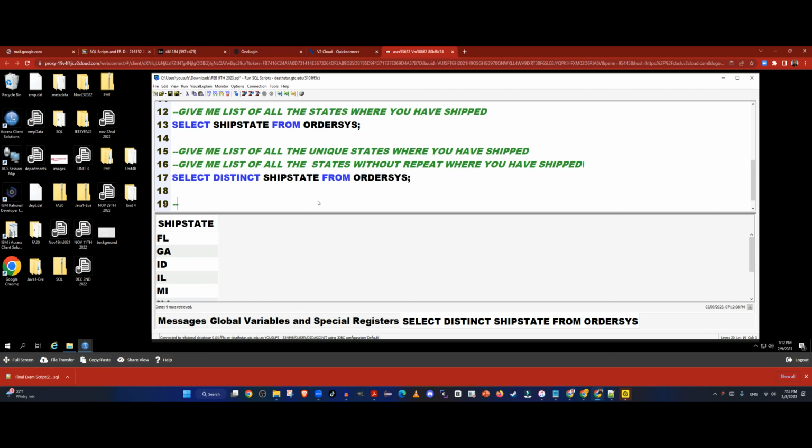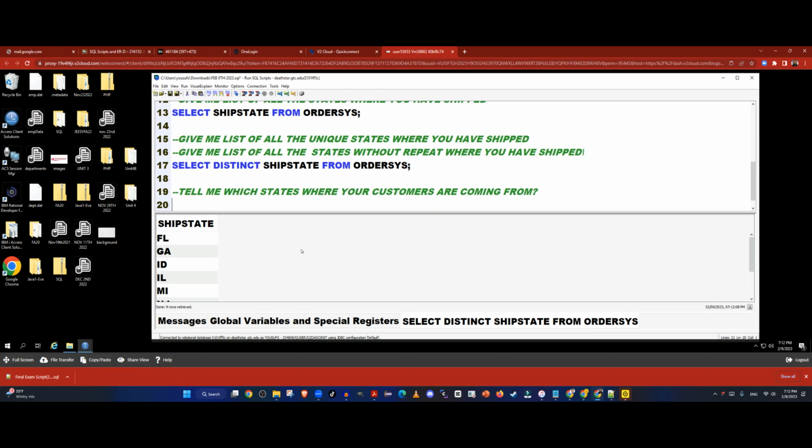Similarly, if somebody comes to you and says, give me a list of... or okay, let me reword it differently. Tell me where your customers are coming from, or tell me which states your customers are coming from. I'm just using some basic lingo here. It could be written formally differently than what I'm using here.